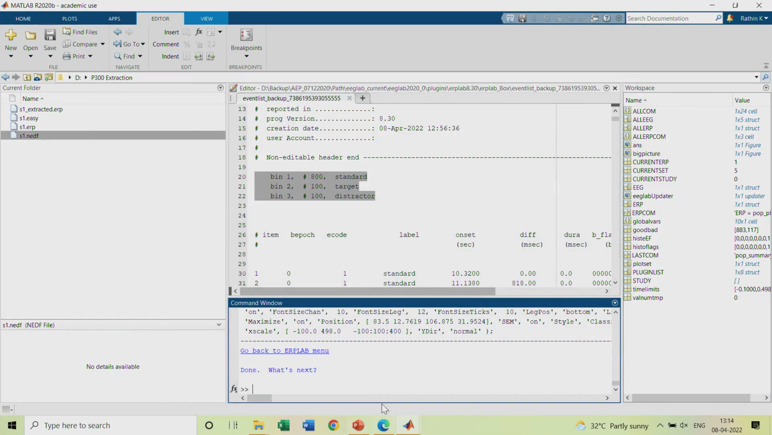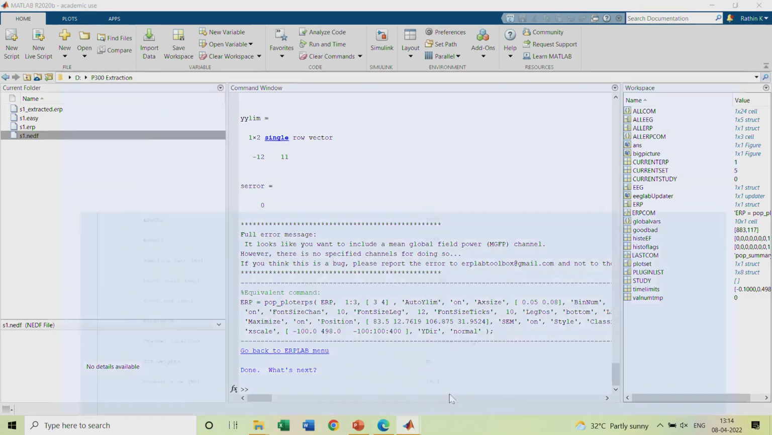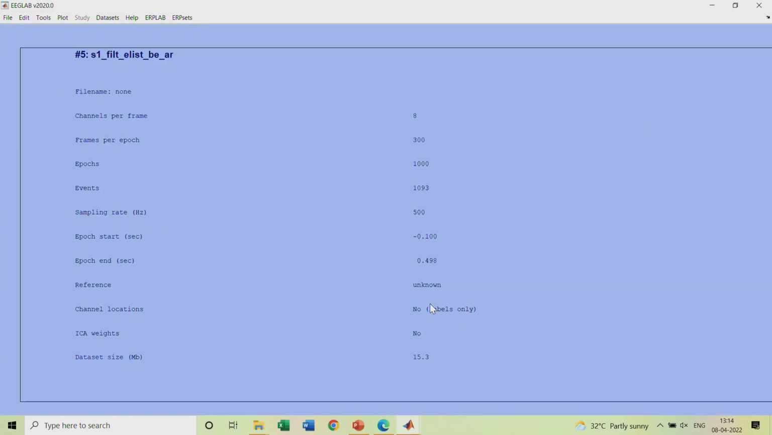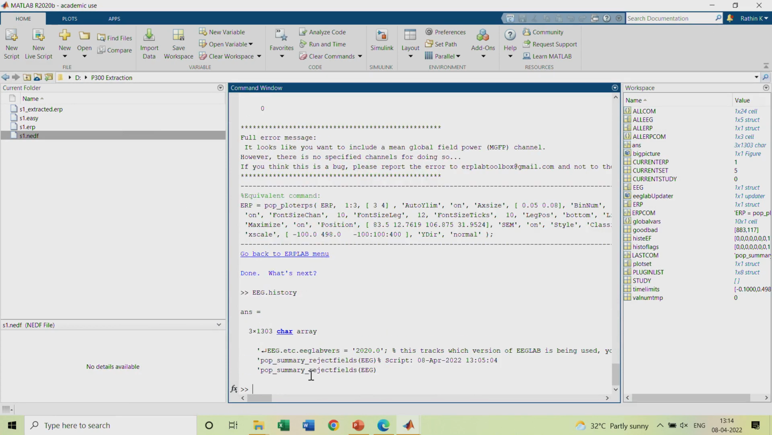Now, one last very important point. You have seen how I have used the GUI to do this. Suppose I have data from 500 patients or 500 subjects of this sort. How can I get it done using scripting? Whatever I have done so far in EEGLAB, there is a command, EEG.history. If you hit that command, it will tell you that I have done this much.